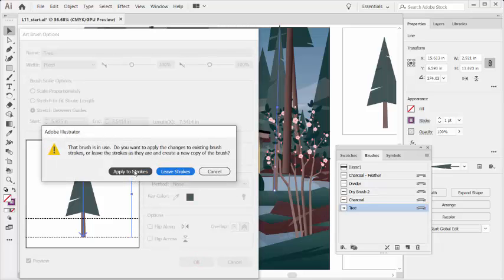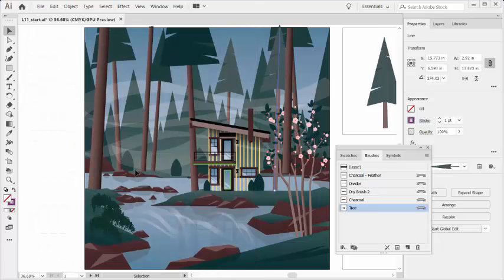And now we get this dialog box. I do want to apply this new brush to the stroke, so I'll select that. And you can see how it changed. It's now in a better proportion along with the other trees. So that's a little bit of work with art brushes.